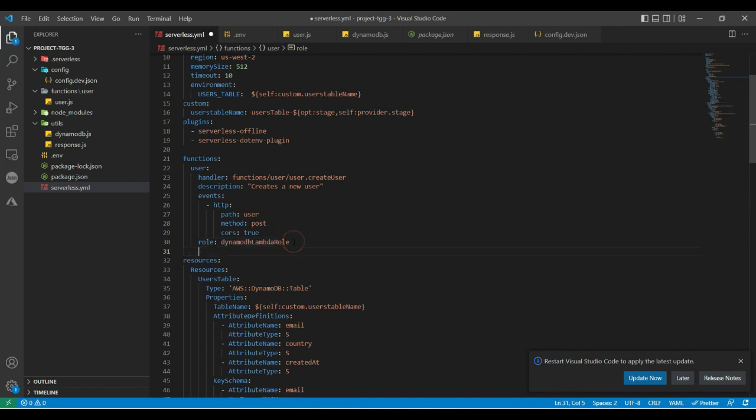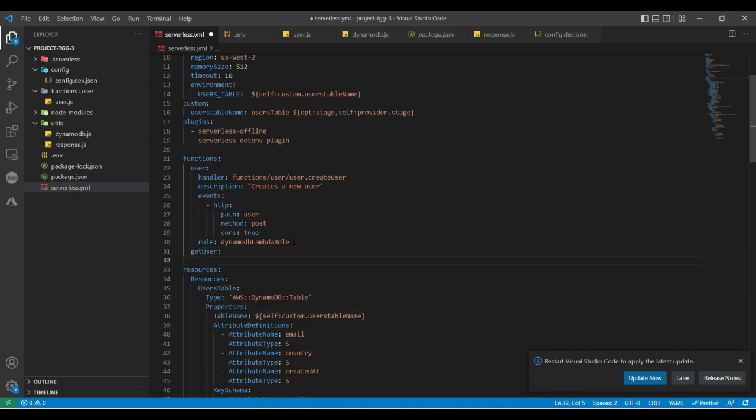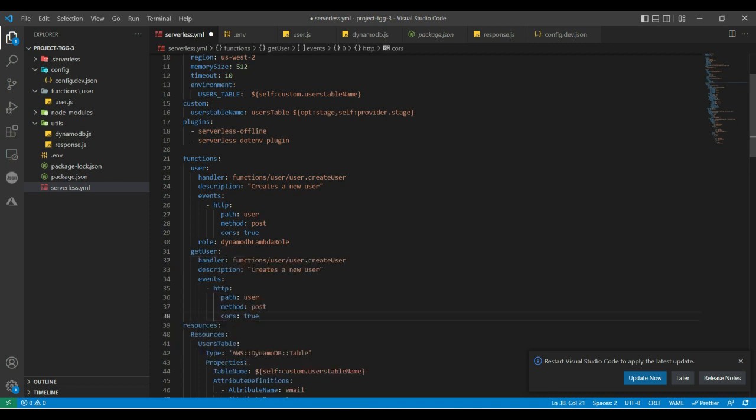So let's create a new function here. I'm going to name it get user, and following the same pattern, just going to copy it, paste it here. Now we're going to use the same user.js file inside the user folder, but we're going to create a new function there. I'm going to call it get user.